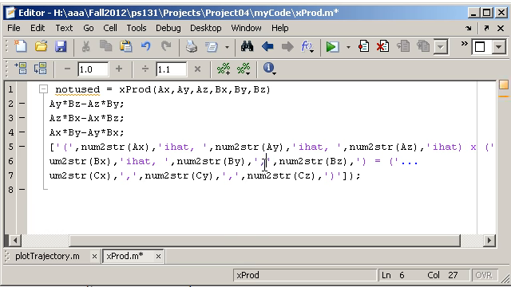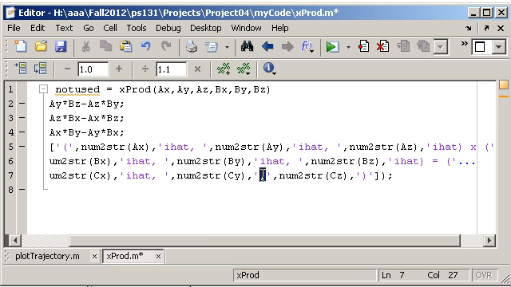Replace, replace, replace, backspace, backspace, replace, replace, replace, backspace, backspace, and then it's going to go I, J, K, I, J, K, I, J, K.